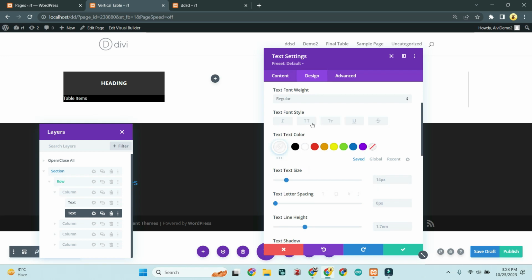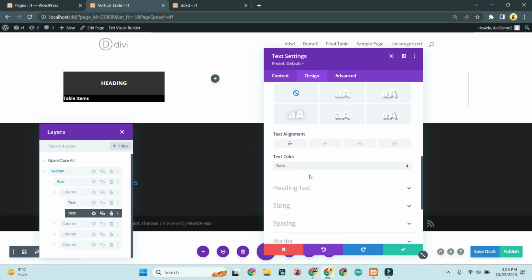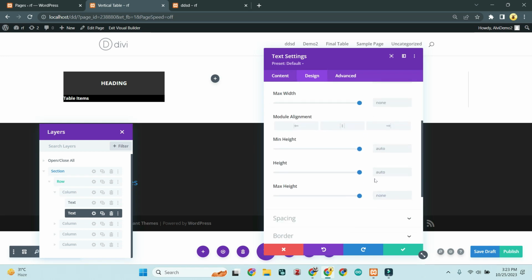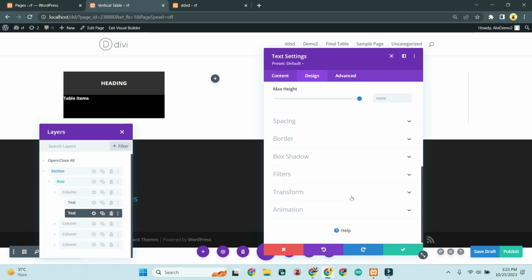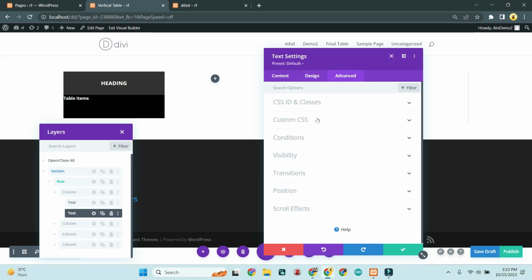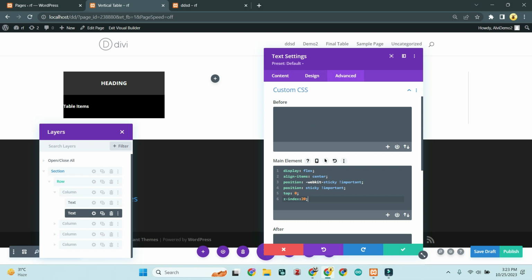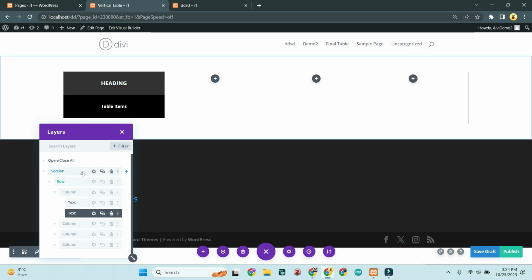Let's say the text size will be 40 pixel and it will be bold. Okay, everything is okay here. In the size settings I'll give height. This height will be 80 pixel. And we have done this in the area. Then everything is okay here. Now I will go to the advanced tab and code. Justify content. Okay, everything is okay now.